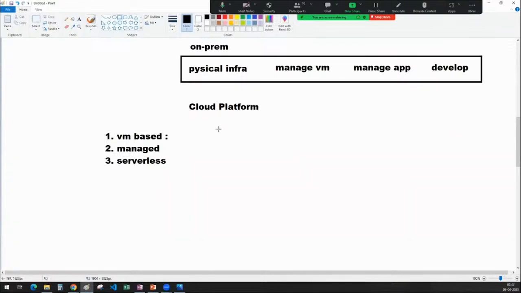But if you go to the cloud platform, what is the main advantage? Let us see one by one. Very important thing, guys. No one will tell this point, but you have to understand it, because somewhere you are seeing VM based services, somewhere you are using managed services, somewhere you are using fully managed serverless platforms. So now you will be able to understand the concept of this one.